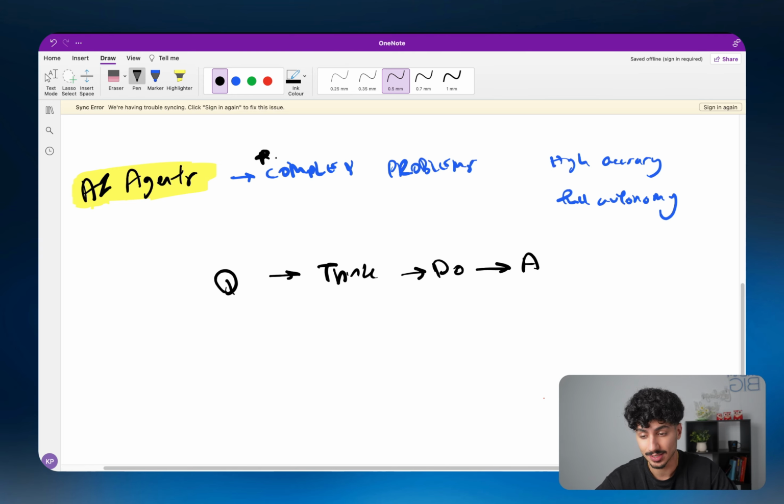So I'm sure by now you understand how powerful AI agents can really be. But realistically, AI agents are only going to be valuable when we can give them complex problems, and then they would be able to go and grab that complex problem and complete it with a high accuracy with full autonomy. So basically, you'd want to be able to give the AI agent a very complex task, and then you'd want the AI agent to be able to go and complete that task with a very high accuracy without needing to ask you any questions whatsoever.